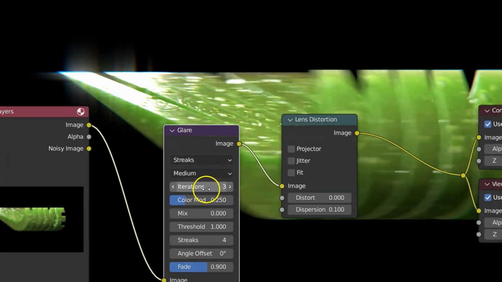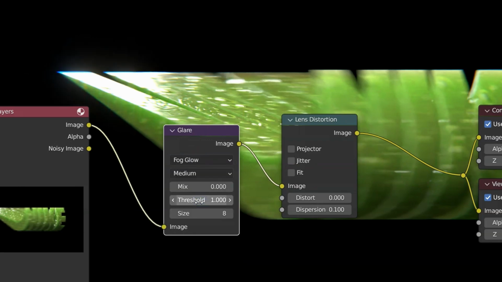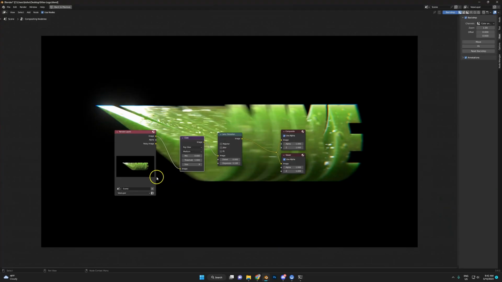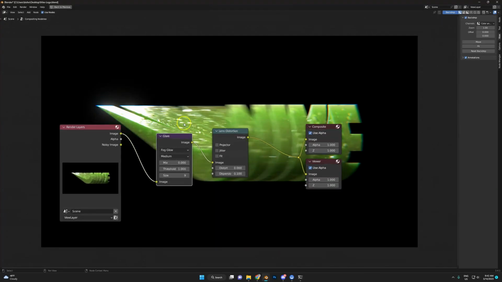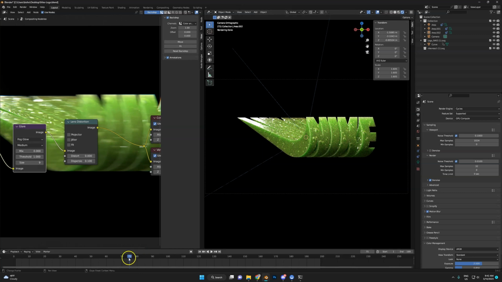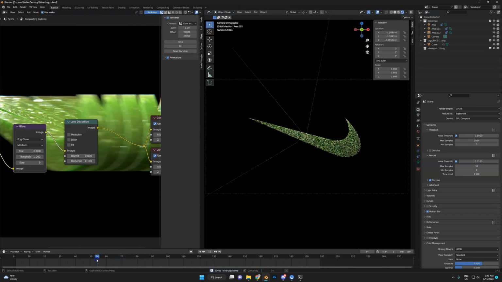Actually, this already looks pretty good. Maybe give it some more. Maybe give it some fog glow. I like fog glow more. Let's give it some size. That looks good. That actually looks good. I like this. It's subtle. That does the job. Okay, I think we're basically done.